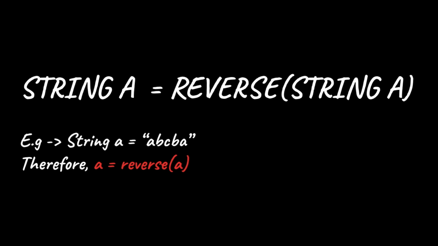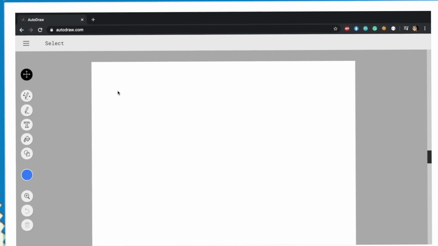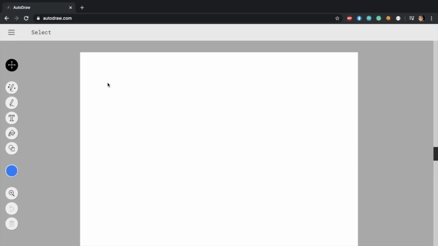So let's take an example and try to understand what the cases would be and how we can code a palindrome string. There can be two cases. The first case is where the length of the string is even, and the other case is where the length of the string is odd. First we will see what happens when the length is even. So let's say my string is ABBA.